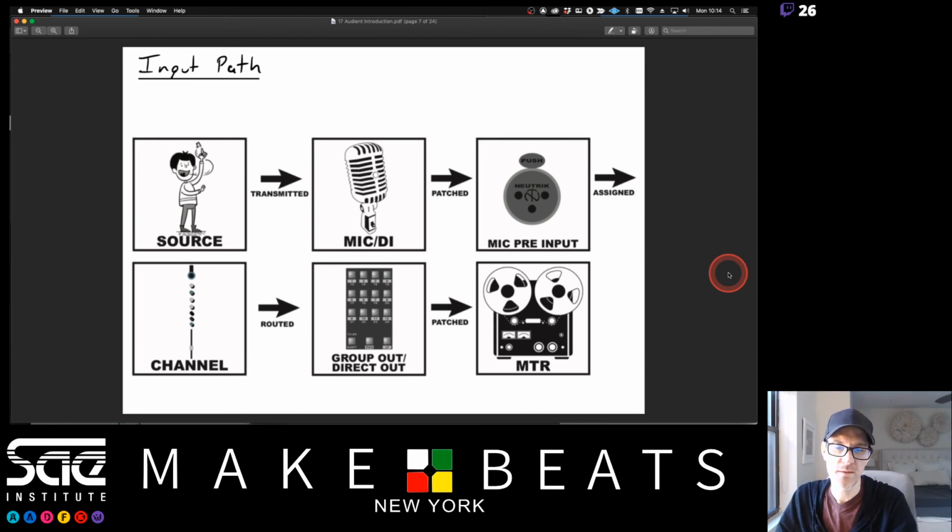So different boards have a different way to go out, the direct out or the group out, and that is patched with a cable into the multi-track recorder. So let's go through this one more time. The source is transmitted to the microphone or DI, which is patched into the pre-input, and that's assigned to the channel, which is routed to our group out or direct out, which is patched into our multi-track recorder.